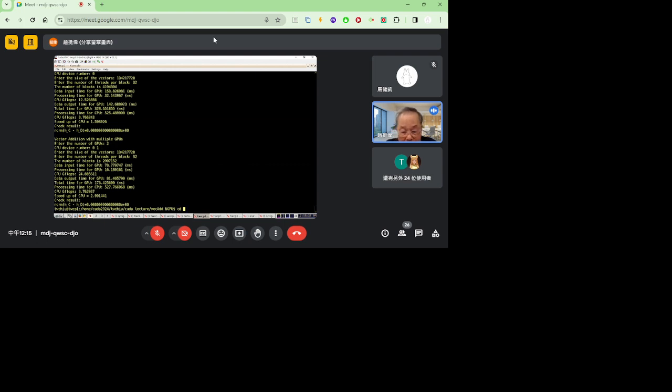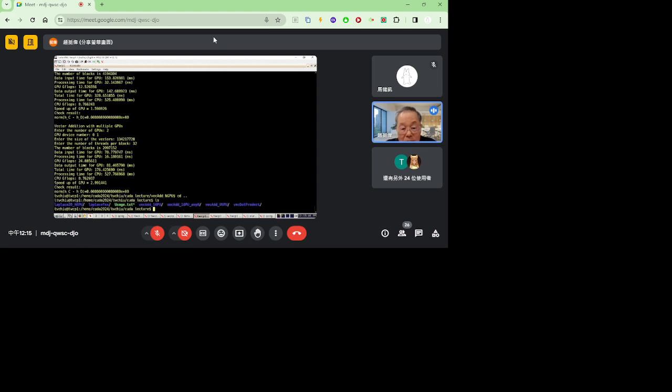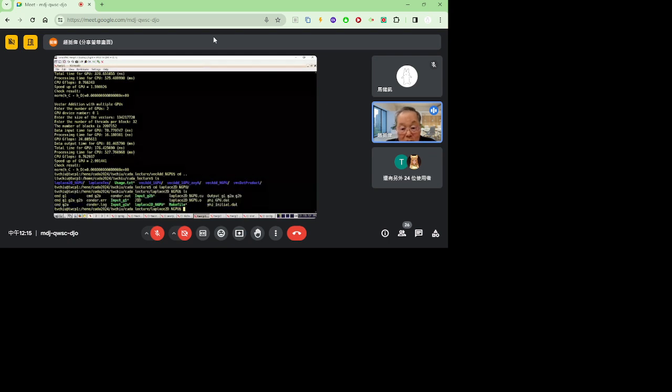I think I have run out of time for today's lecture. So next time I will go to the Laplace 2D and GPU, and then I will go through the code and also look at the input and output files. Here, I have the three input files.